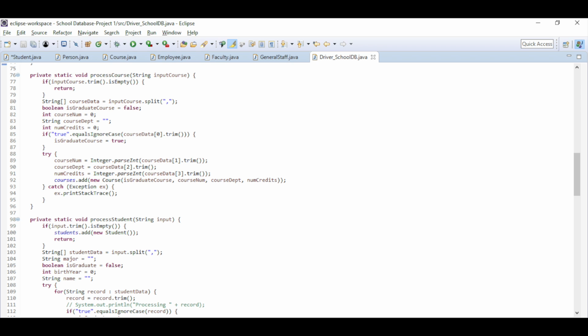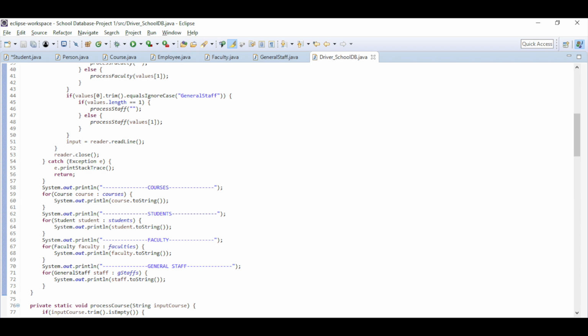In the process course method, it takes in the input string, it splits them up by a comma. We initialize each variable. Once again, we get the information for each parameter, starting with isGraduate, and iterate through the array list to retrieve the info into the respective place. It then sends the information from courses and their parameter, and creates the new course instance to be printed in the main method.